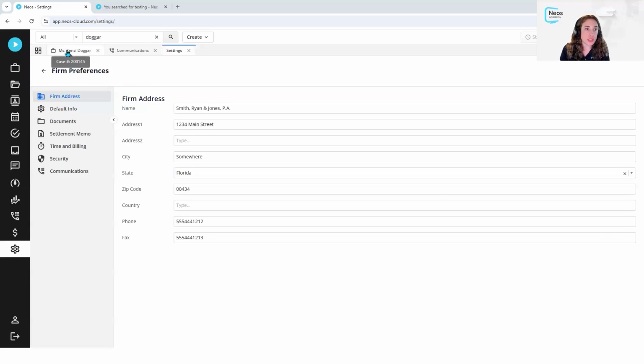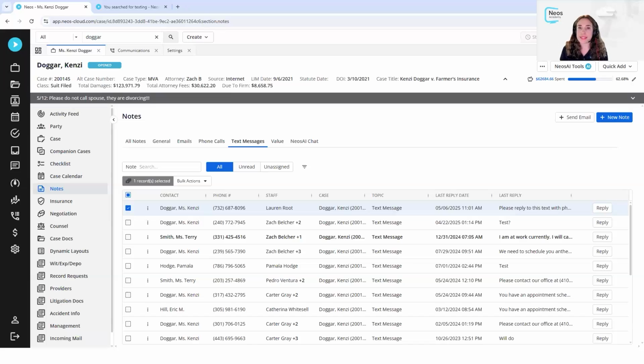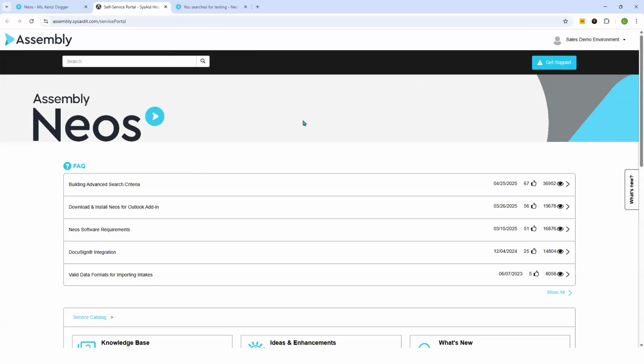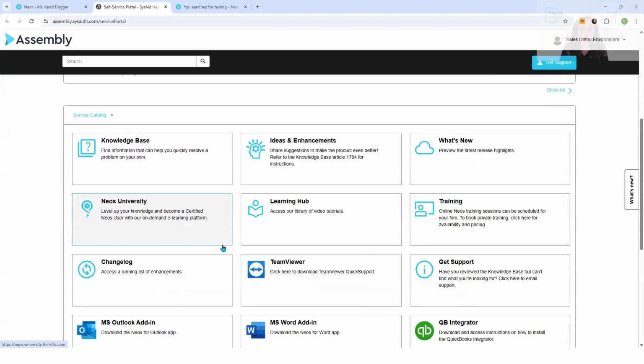Okay, so just as a reminder, if you need any help accessing information on anything we talked about today, you can just click the question mark icon here. Again, we have information located on the tab you are currently on, but you can click that support portal and access the full knowledge base here, access that Learning Hub where I showed you the information about Neos Premium Texting and all other videos across Neos. If you'd like to book a training session, you can do that here. And if you just want to reach out to support with additional questions, you can do that with the Get Support button.